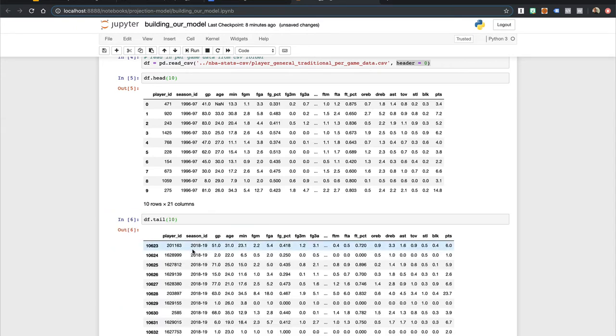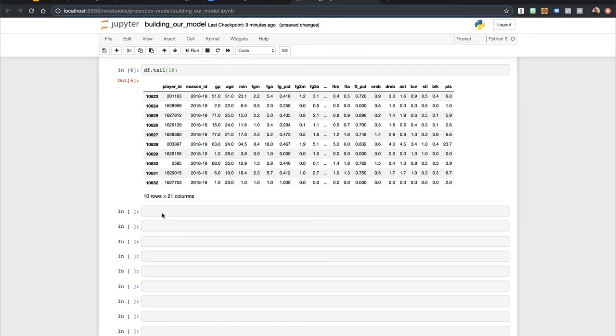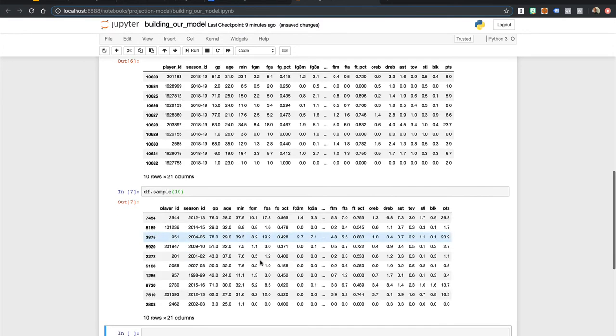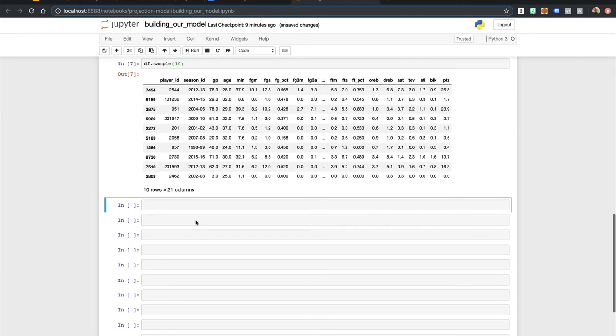I'd expect it to be very similar, which it is, but look at the season ID, seems to be the 2018-19 season. We can also take a sample just to make sure we have multiple season IDs. It looks like we do. Great, seems pretty straightforward. Let's also take time to look at all of our column names from the CSV.